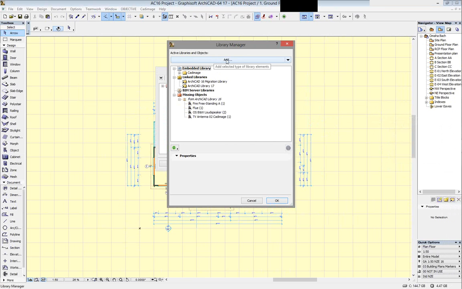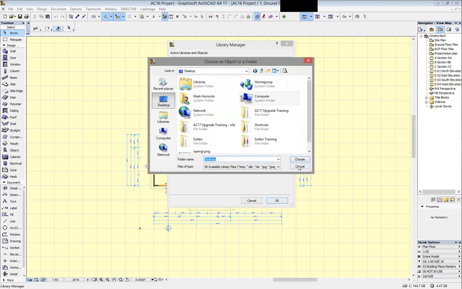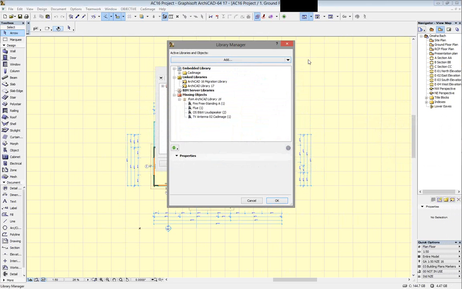So same as we did in version 16, just click the big Add button at the top here, and then go and search for your ArchiCAD Select library, which in my case is stored on my desktop. Now I'm not going to do that, because I'm going to show you our preferred method. Our preferred method is to actually upgrade these objects with the new parts from the BIM components website.